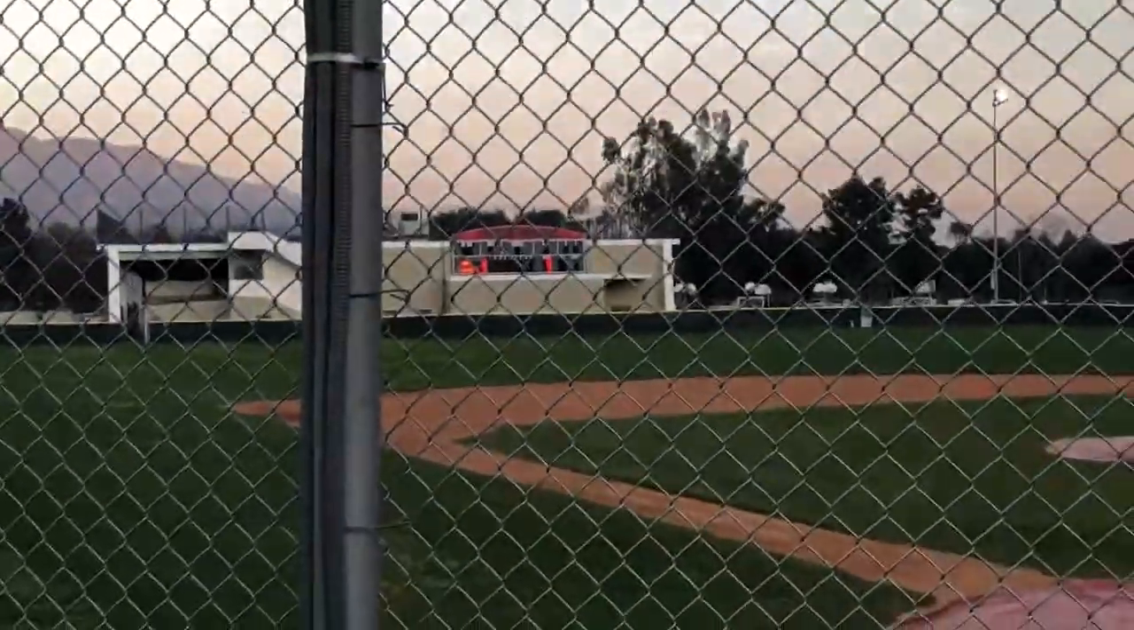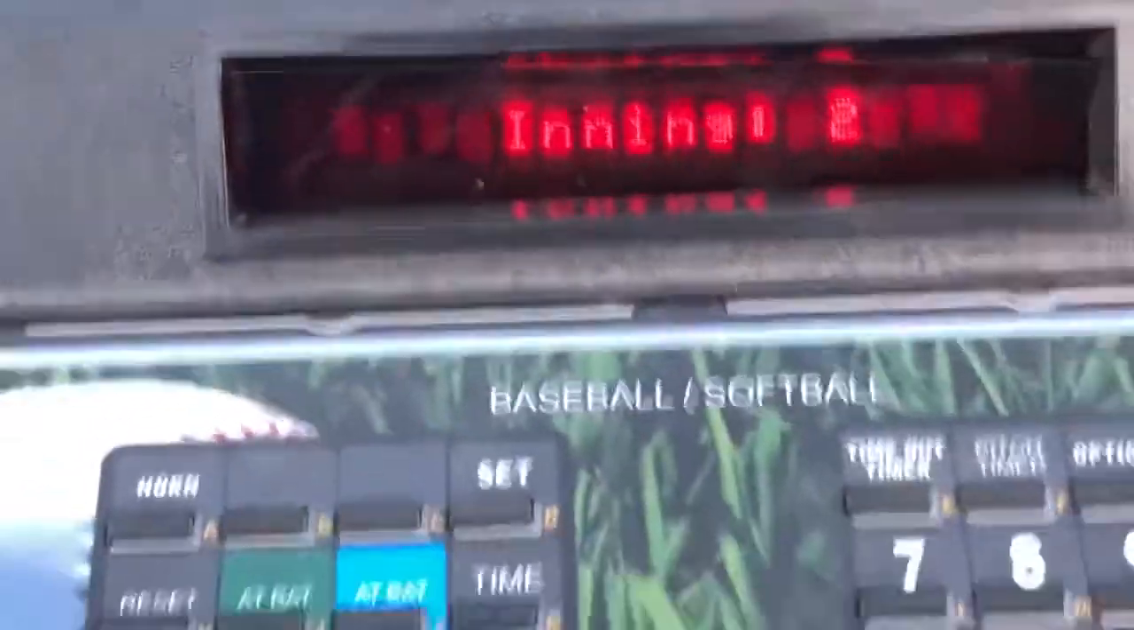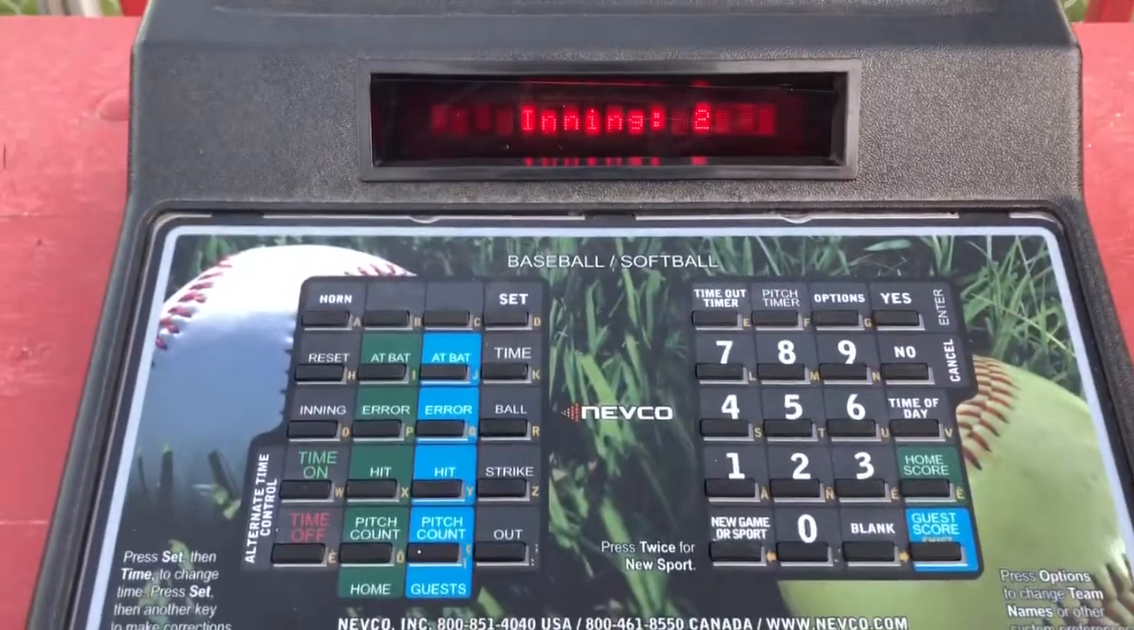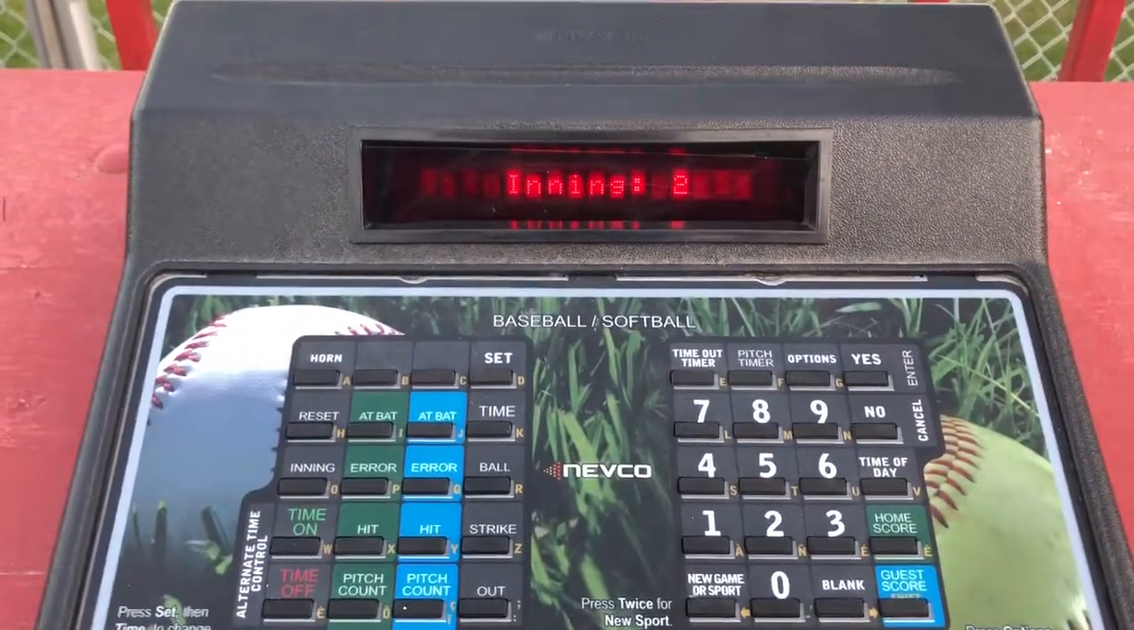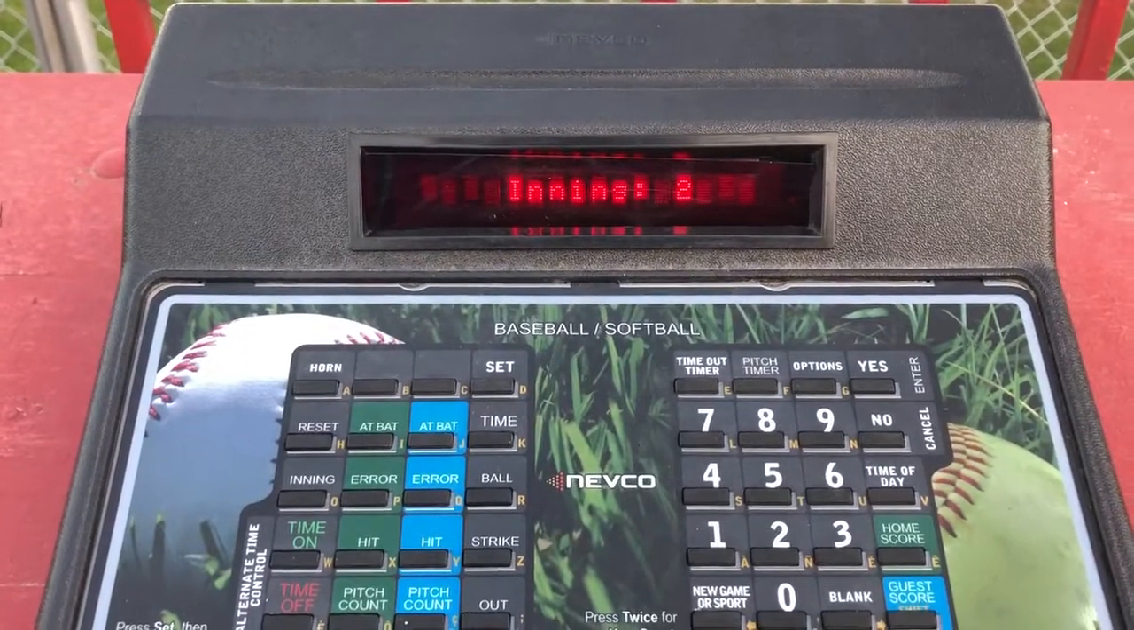So that's the tutorial on scoring, on how to indicate runs, and we'll now, in the next video, move to hits and errors.